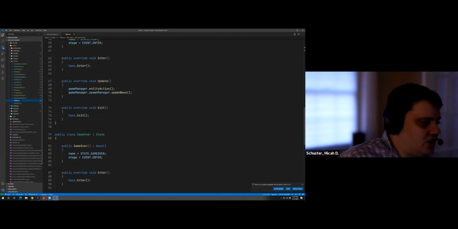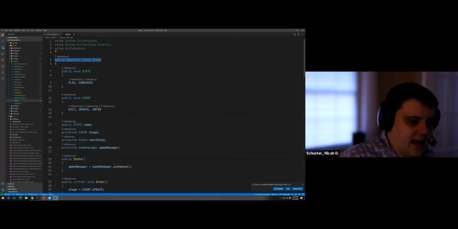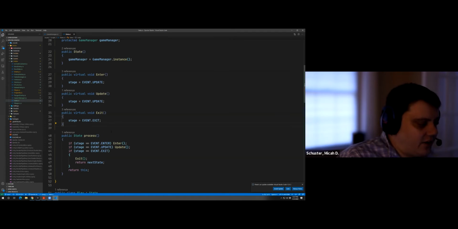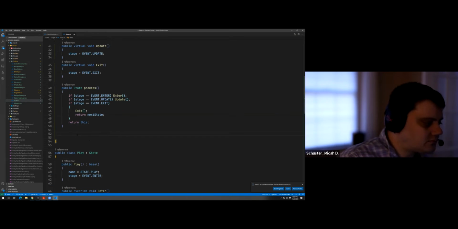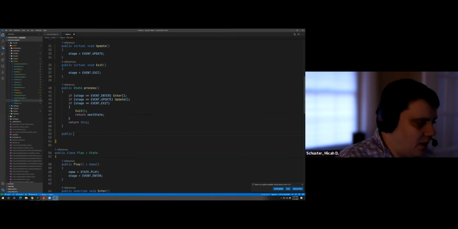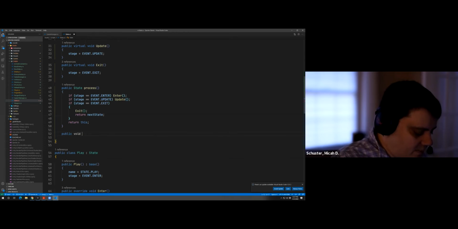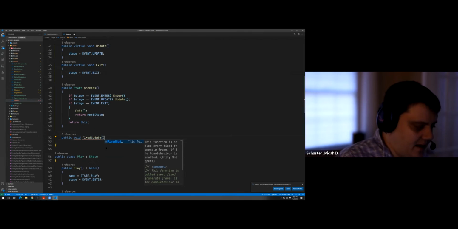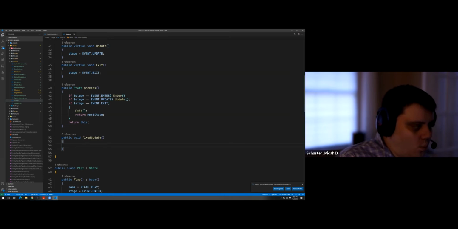We don't have anything else in here related to what the state calls. So in my state machine, in the abstract class, so our base state class, I'm going to add another function in here, and it doesn't really matter where you put it. I'll put it underneath process. And all it's going to do is going to be public, and it's going to be void. It's not going to return anything. It's just going to be a fixed update, kind of like our update, but this is meant for fixed update. And we can make it virtual, so we can override it.